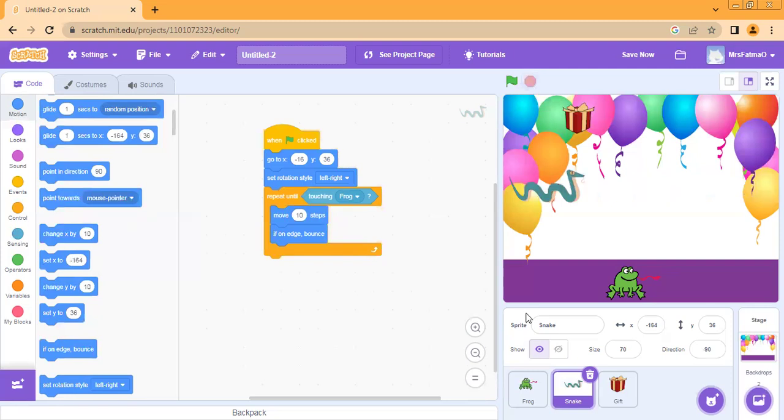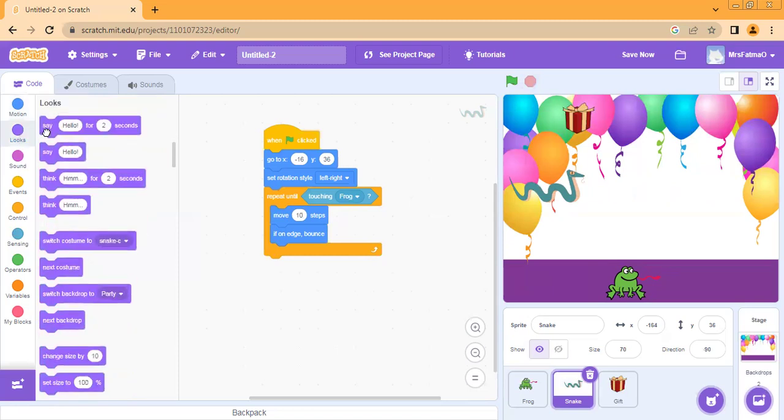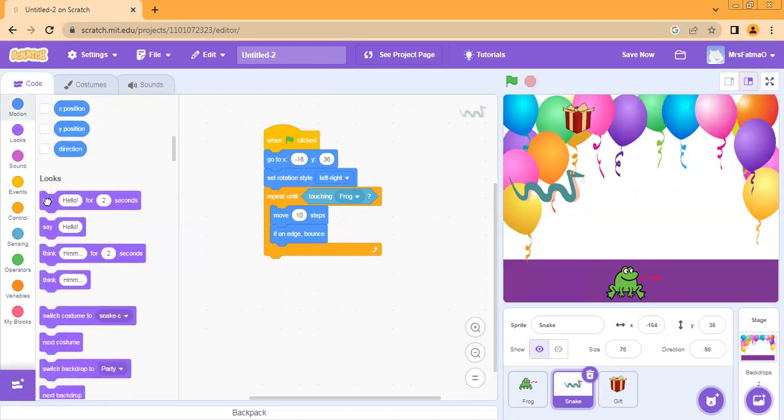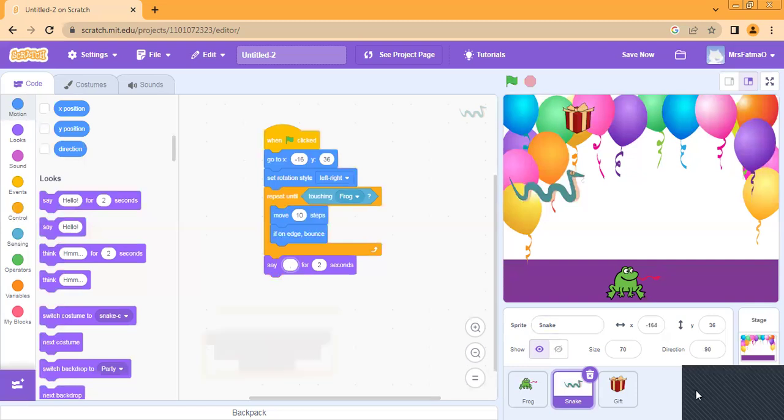Then I want him to say something when he gets in touch with the frog. From looks, say, okay, after he gets in touch. He will say quote you. Feel free to change it as you like.